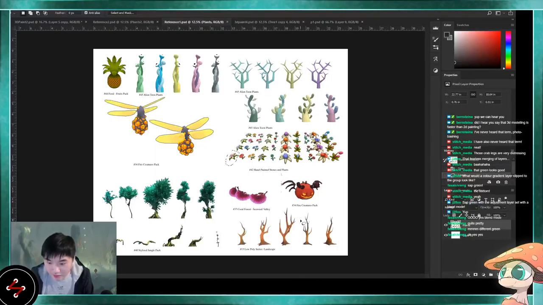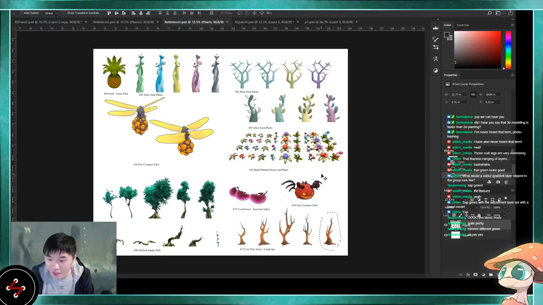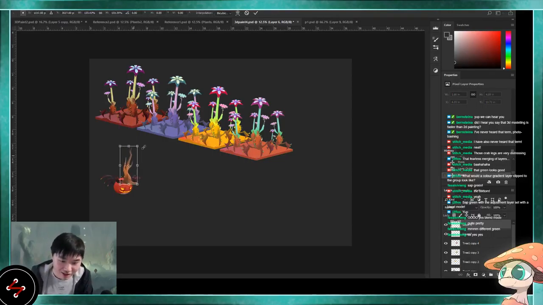So let's see here. Let's have a regular tree. I had a pretty cool idea in mind. It was a tree on top of a pumpkin. That sounds silly, but once you see it, you will be mind blown. Hopefully. Everything we're doing right now is kind of just going with the flow. When you design, you don't want to be stressed.